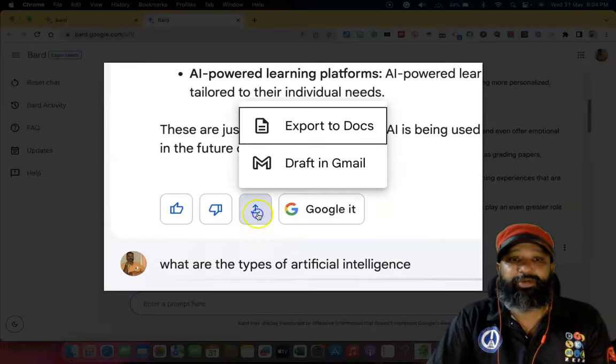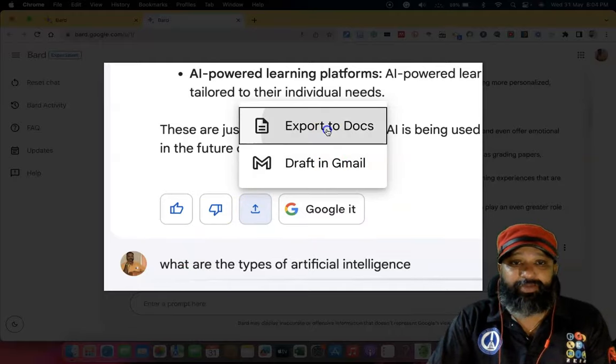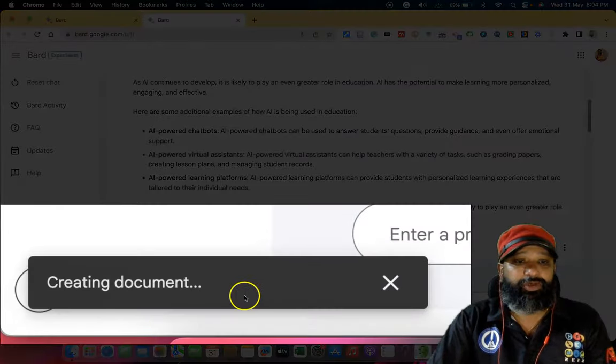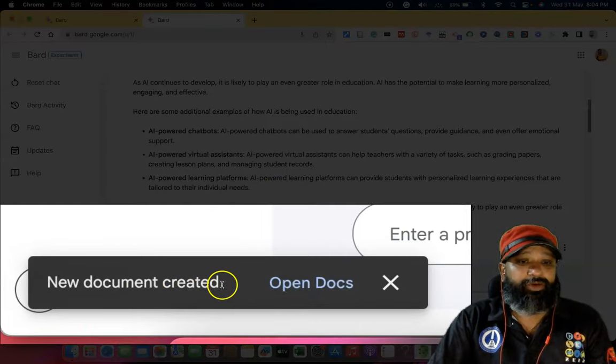Once I click this export response, it asks whether we need to export to Docs or draft in Gmail. It's better to click export to Docs. Once you click export to Docs, we get this: there is a new document. So open a new document. The new document is created.